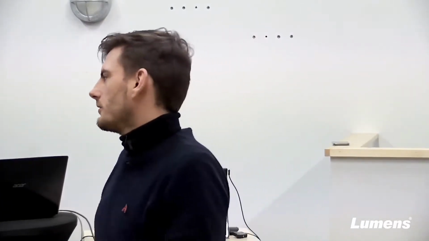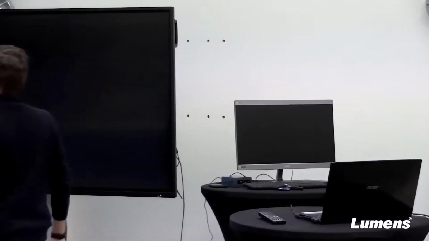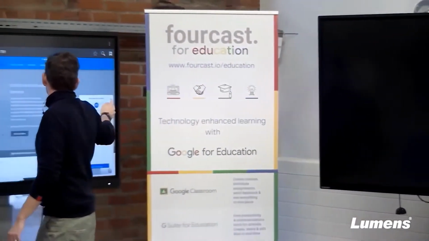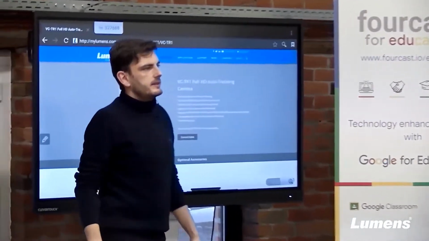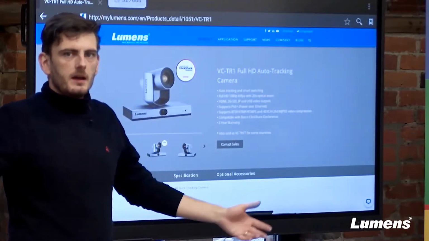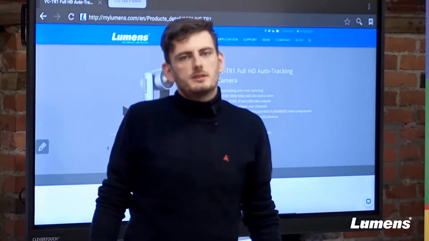The only thing I believe we have to demonstrate now is the partition tracking. So for that, I will move back to the interactive flat panel over here. There you are. And as you can see, the camera is making its preset. I think this is everything to show about this tracking camera for this movie.